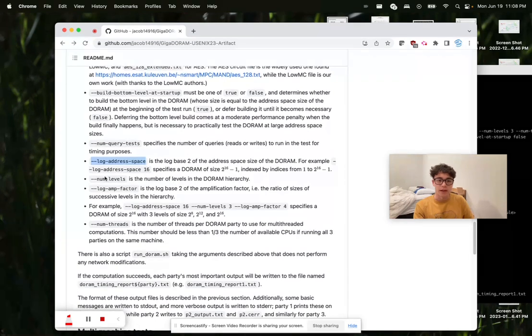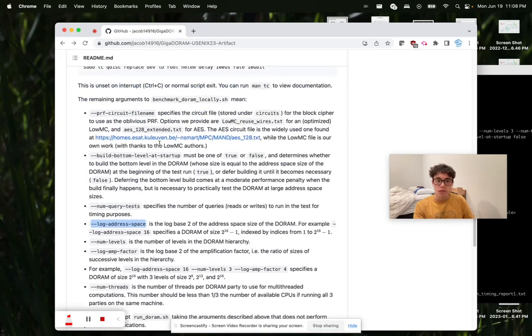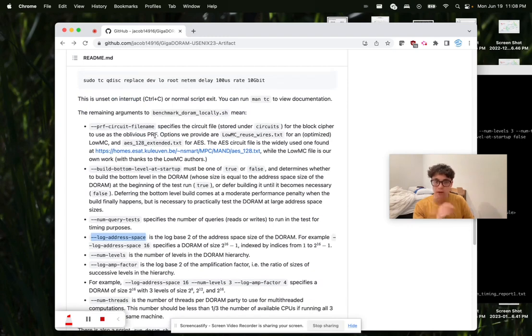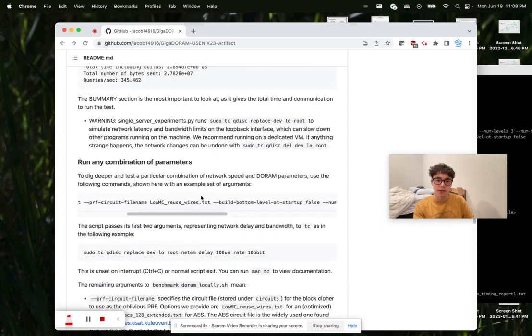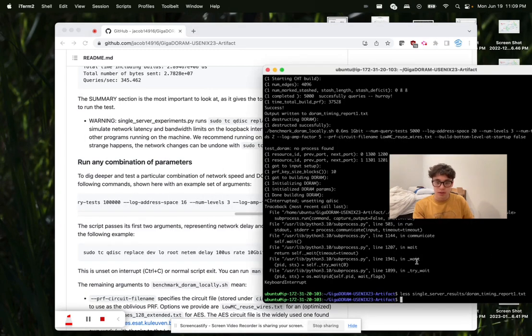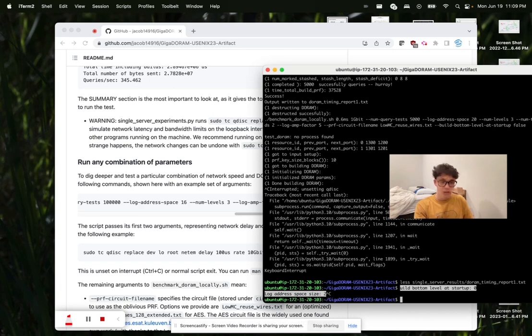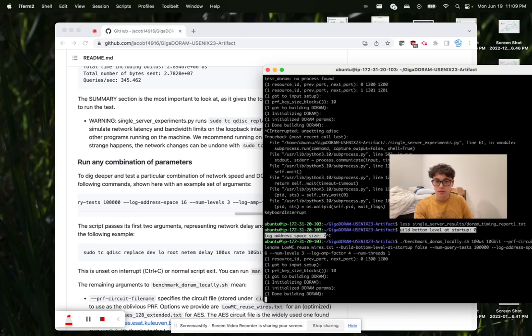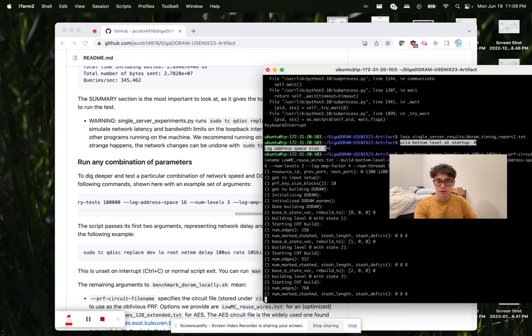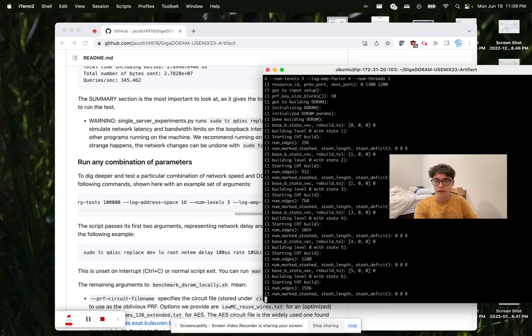You basically have to read the paper to know what these do, but you can specify arbitrary combinations of parameters. And just to prove that this works, I'll run the example. Okay, it's running. This is actually 100,000 queries, so I'm going to kill it.